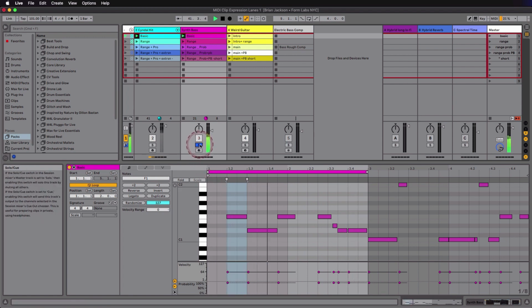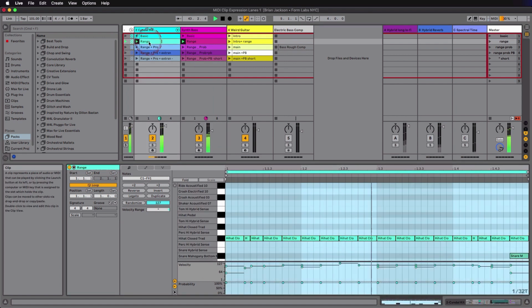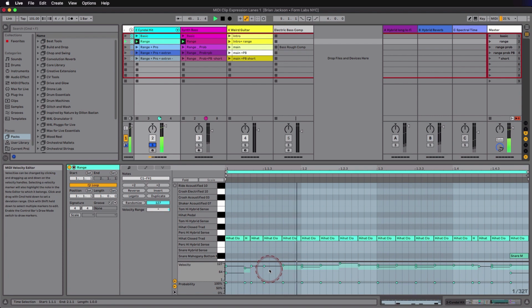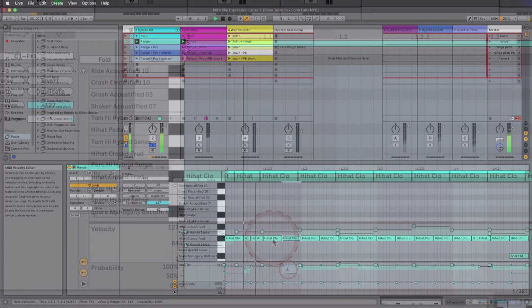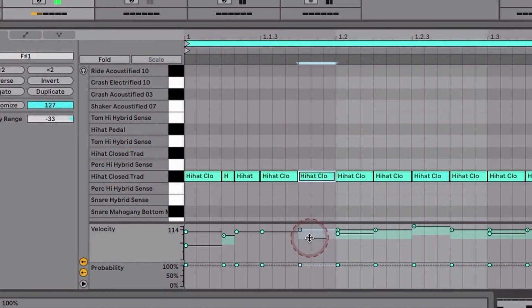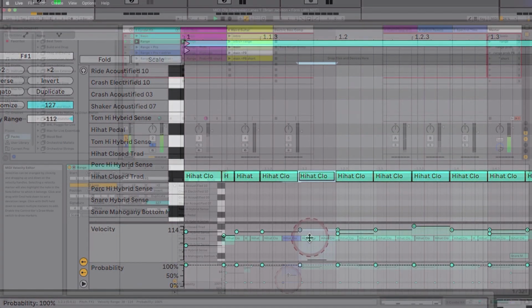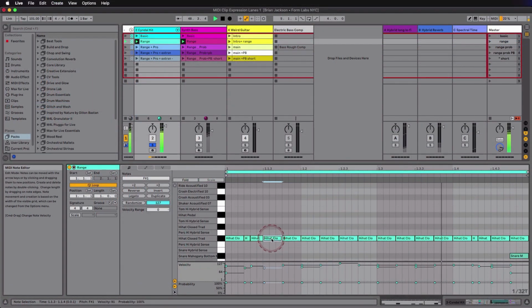So let's randomize some of the velocities within a range on these drums. To do this, we're going to hold down Command. If you're on Windows, you can hold Control, and then you just drag up or down to give each note a velocity range. So before doing that, I moved a few of the handles up or down already for a little more variation, and then I gave them a range.